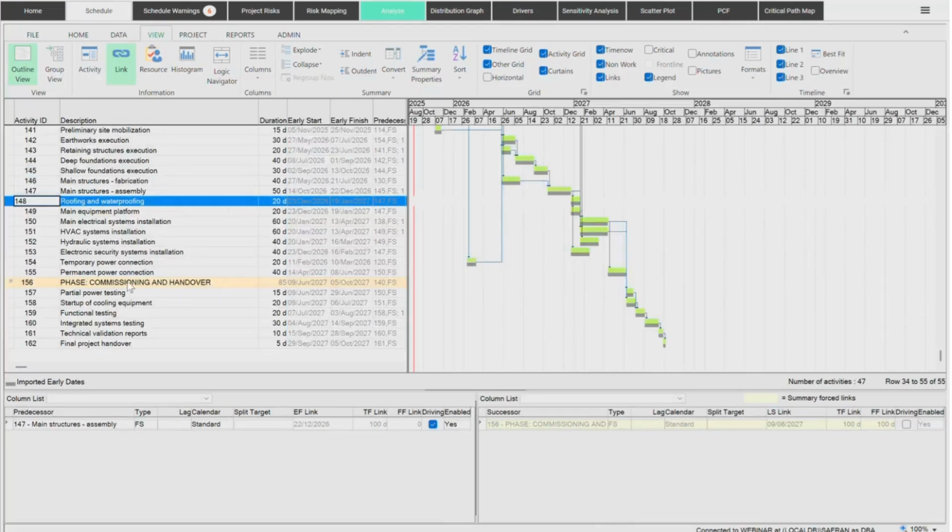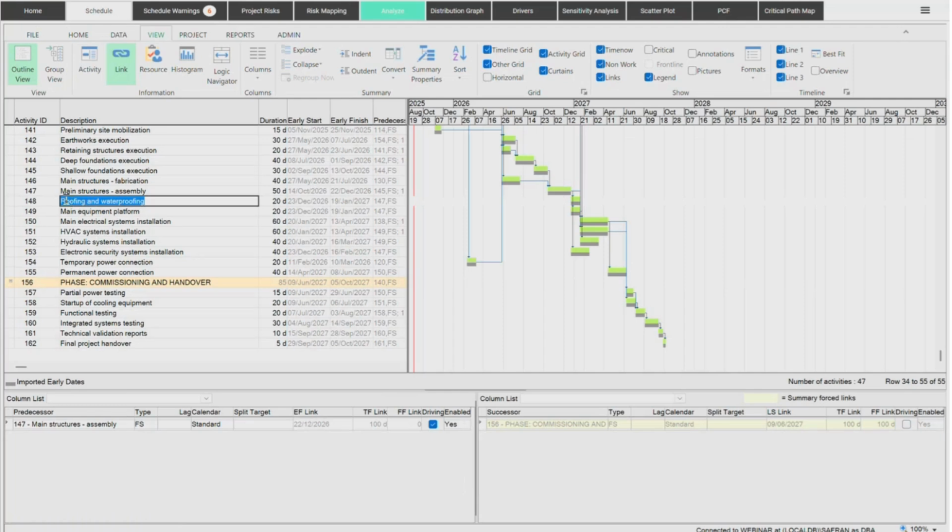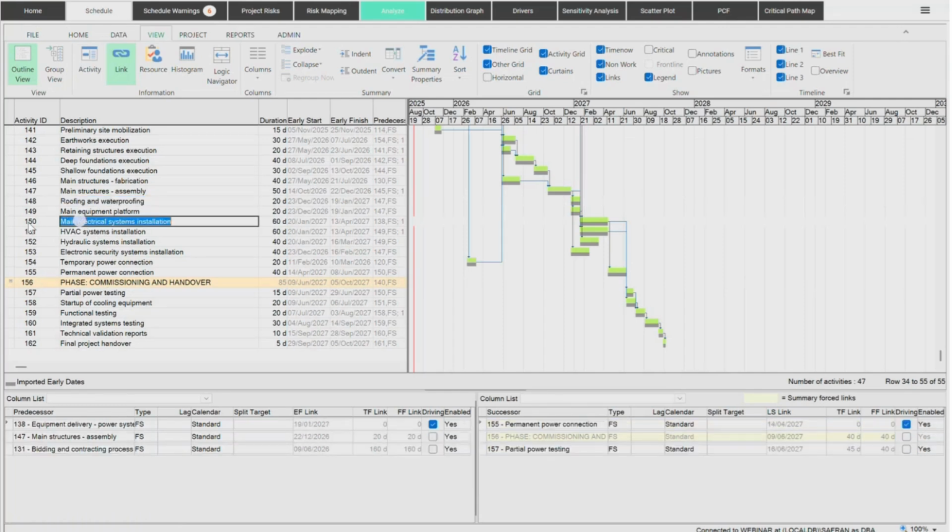But at the same time, this phase here requires that the previous phase is finished. So it is okay, I can leave roofing like this. I need roofing and waterproofing ready before I start commissioning stuff. You could be more realistic and think that you need roofing before you install electrical systems, right?